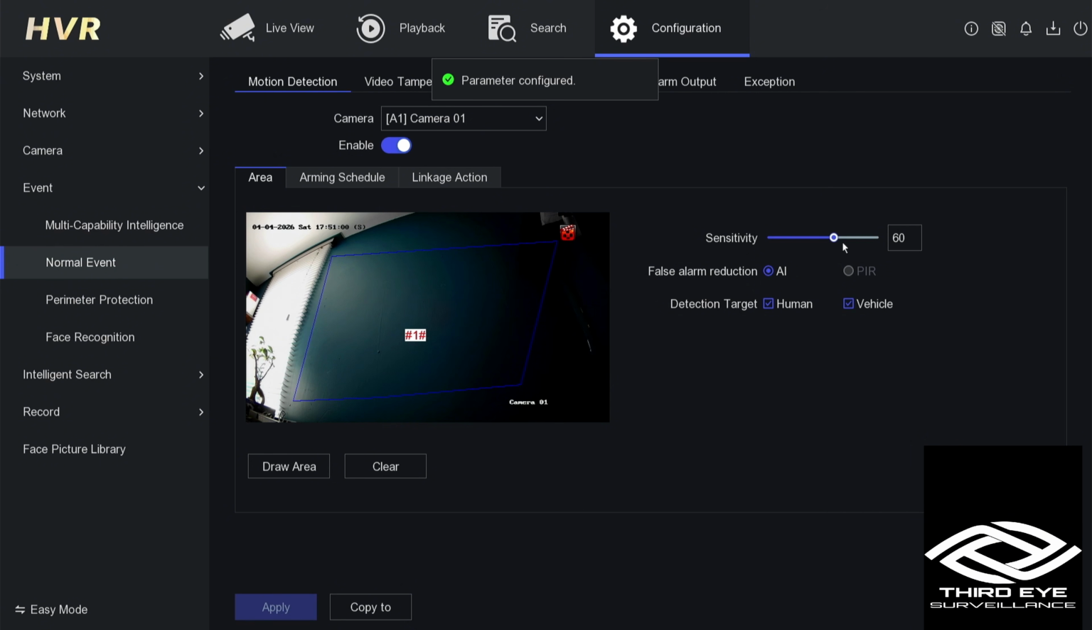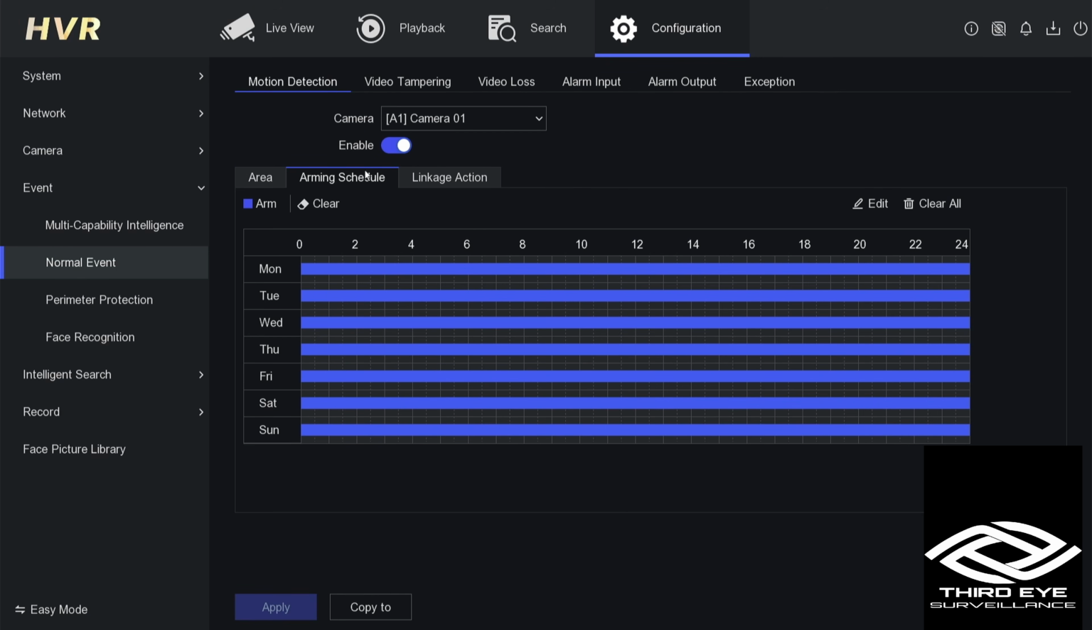On the right hand side, you can increase or decrease the sensitivity, but I'm going to leave it on 60 for now. Then you can determine the detection target. I only want to detect human, so I'm going to uncheck vehicle. Once I did that, I apply it. Then I go to arming schedule.